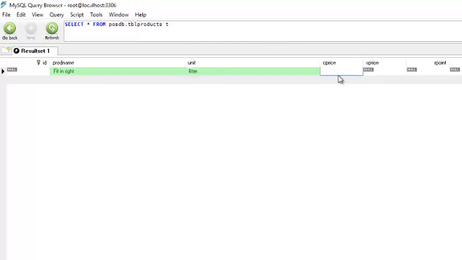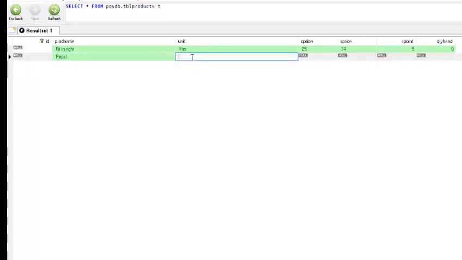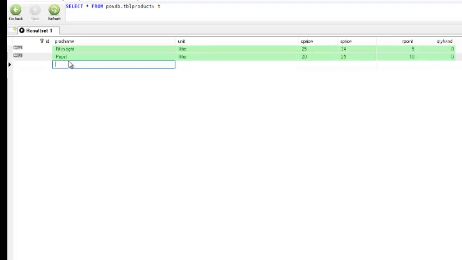The cost is 55, the selling price is 34. The ordering level will set to 5, quantity on hand 0. Okay. Next is Pepsi. Price is 20. The selling price is 25. The ordering level is 10. Quantity on hand is 0. And we will add another product.